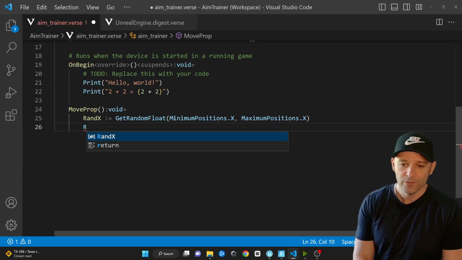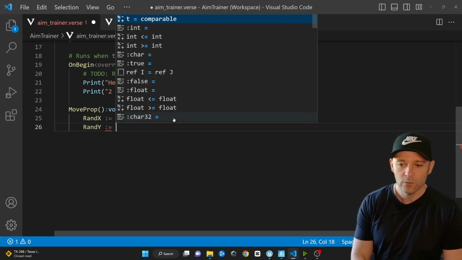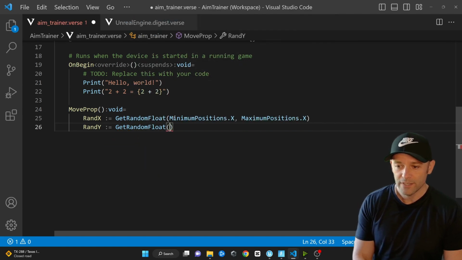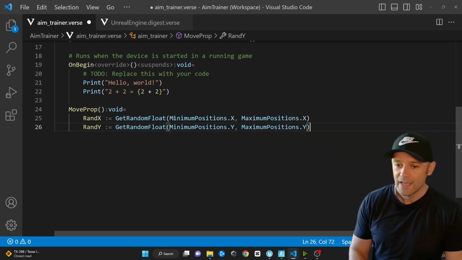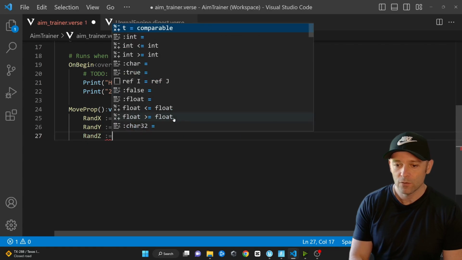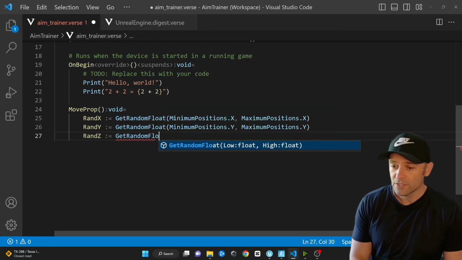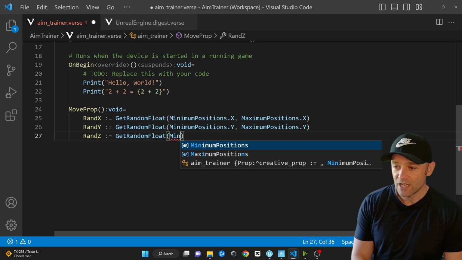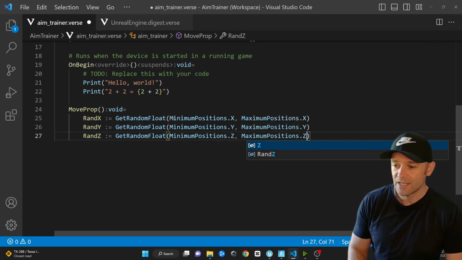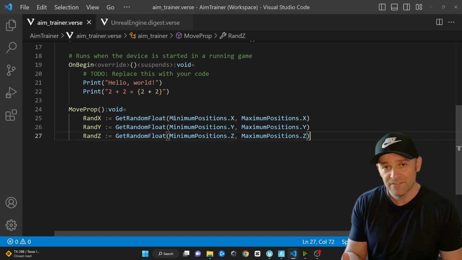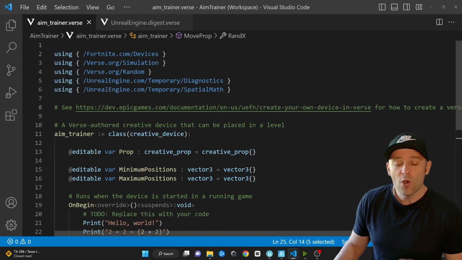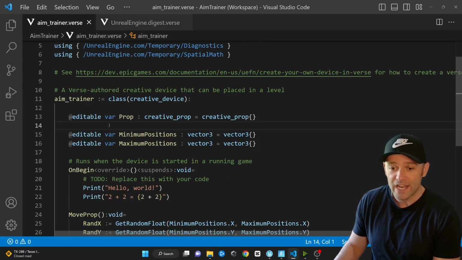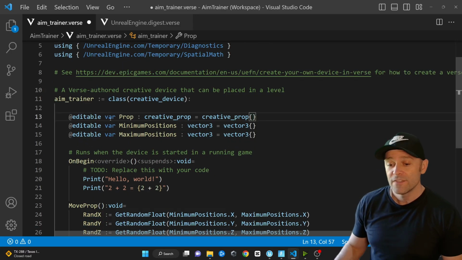Okay? And we'll do the same thing here. Rand y equals get random float between minimum positions dot y and maximum positions dot y. And lastly, rand z equals get random float minimum positions dot z and maximum positions dot z. Okay? We've already specified those, minimum, maximum. We're using a built-in function here to get us a random number. These are some constants we're using. This is all basic verse programming, and if you've been taking the course on verse, this should look very familiar to you here.